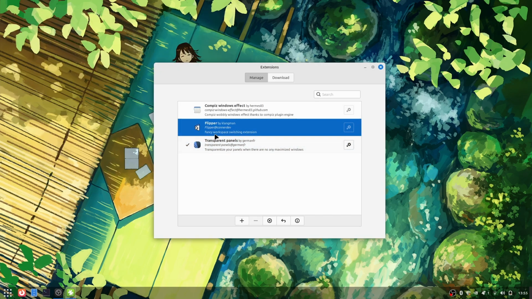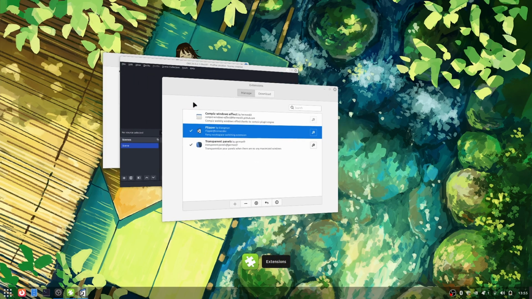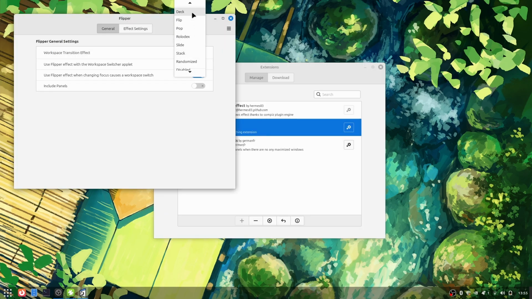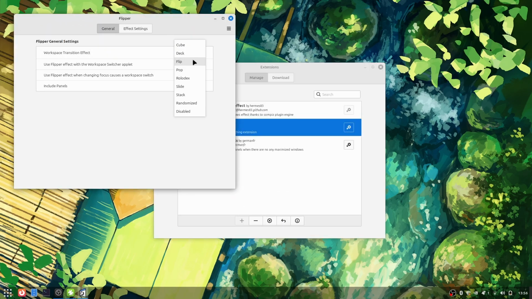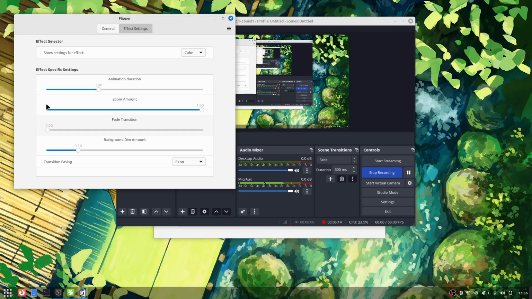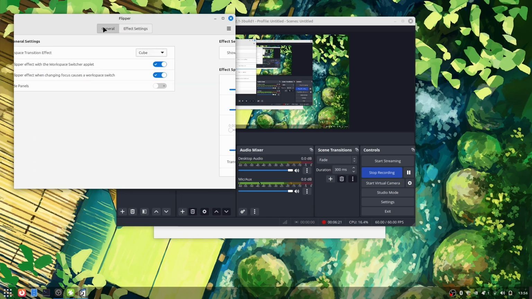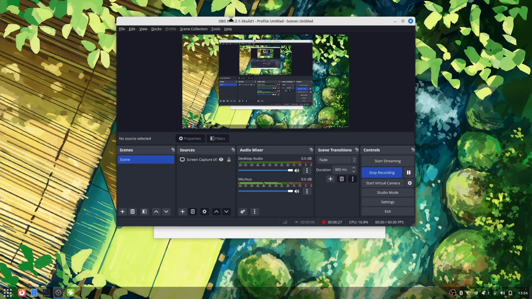And then we need to enable Flipper. Just enable it, go to the settings and customize it as you need. For example, here I'm gonna go with maybe stack. Well, this is something pretty nice. What about the others, such as deck? Alright, it's the alt-tab preview, nothing else. Because I've already selected it, and it is talking about workspace transition, not the others. Transition easing in the expo. Show setting effects for cube, include panels and everything. Okay, that's enough. Well, it was just optional, so yeah.